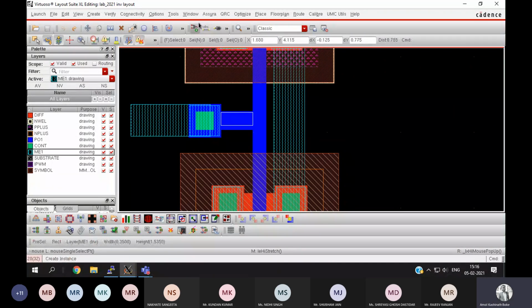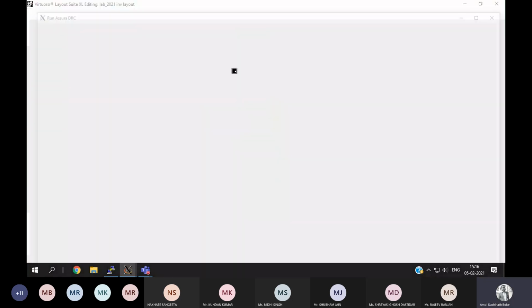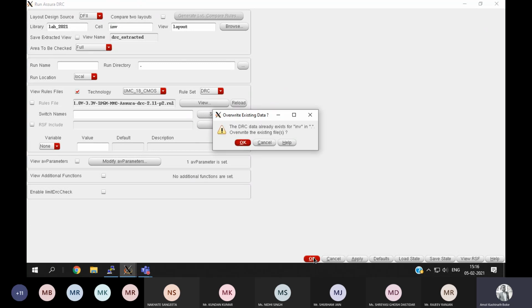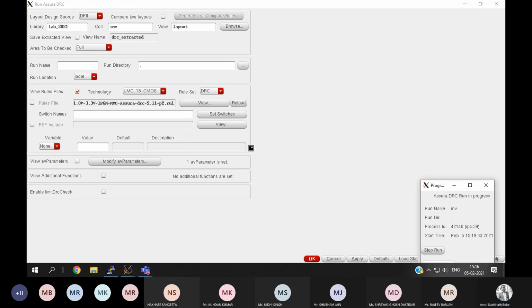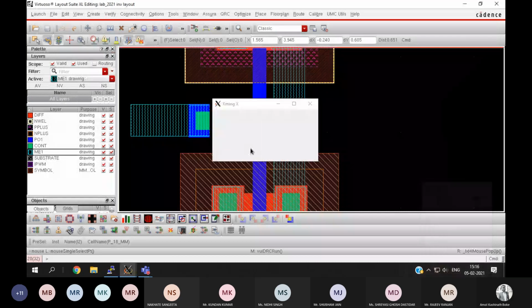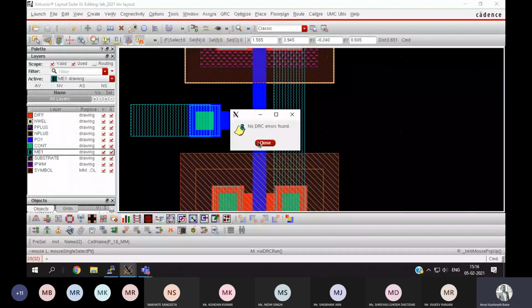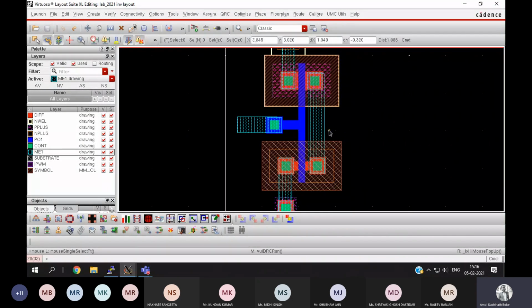Save this and again run DRC. Let's see if all the errors are gone or not. See, no DRC errors found. Okay, so now our design is DRC clean.